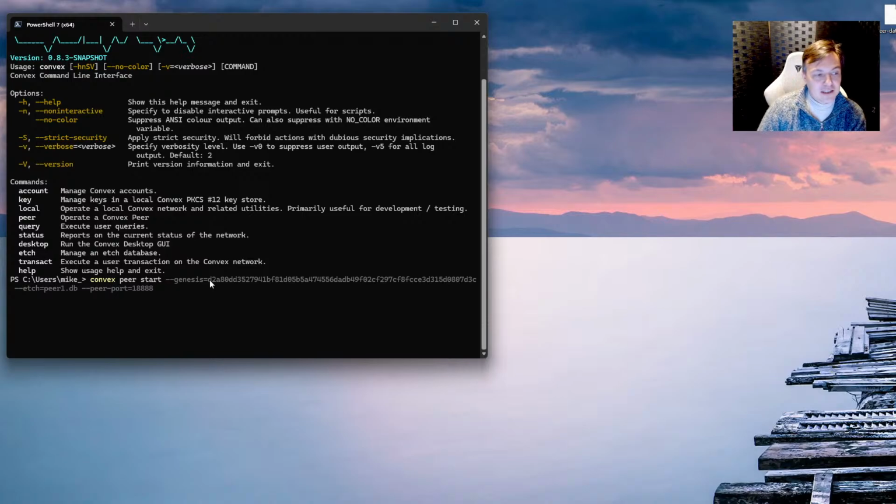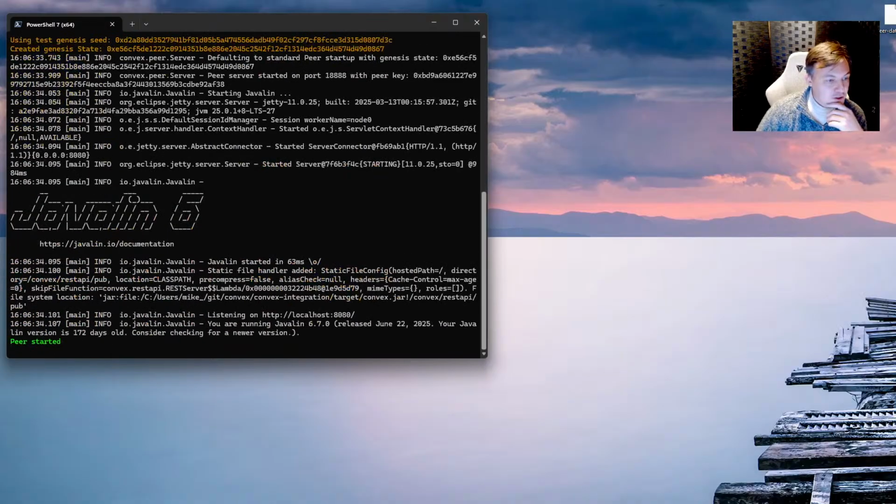The reason for that is the peers all use a backing store on disk, which is where they persist all of the transactions and all of the state updates. They use that as their basically operational database. And the other argument is I've given it a port. I'm saying use peer port 18888, which is the default port for a peer. And that should be enough to actually create and run a test network.